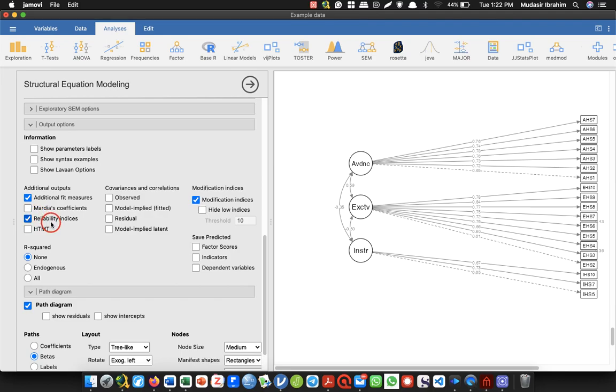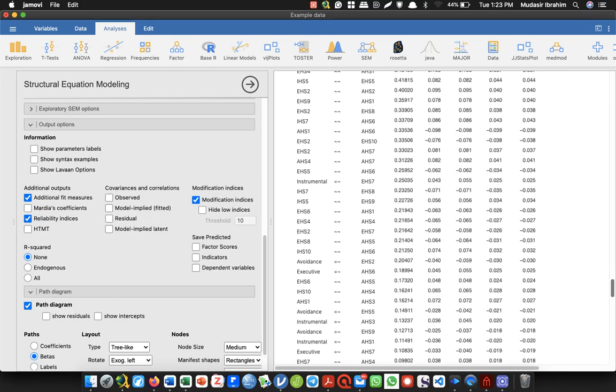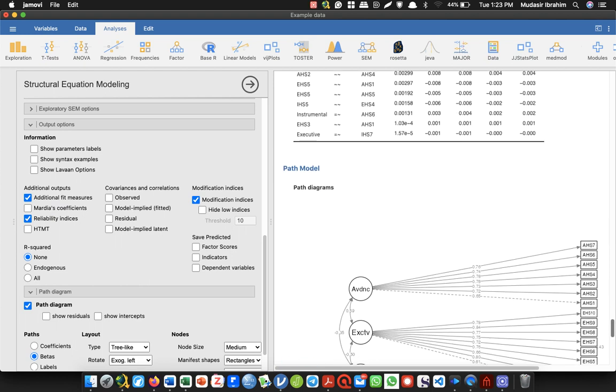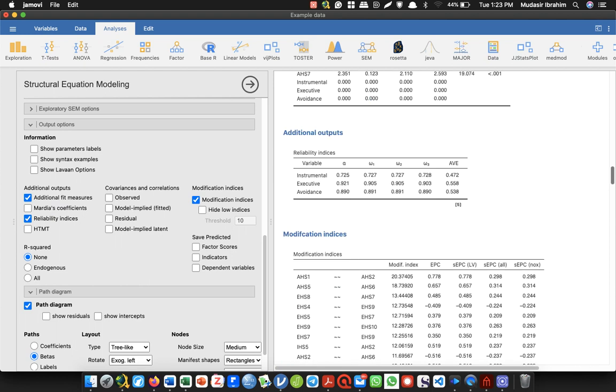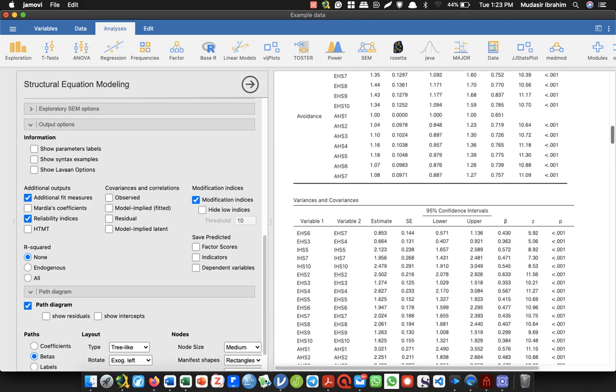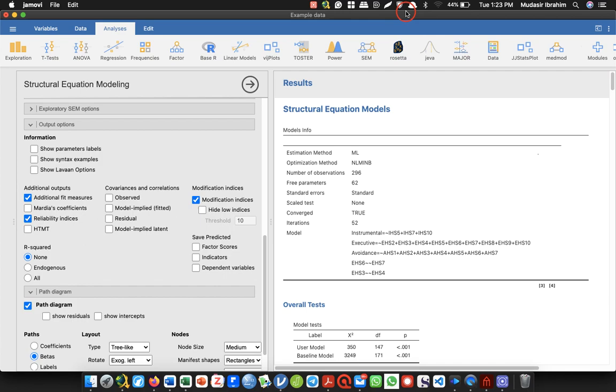So let's look at the reliability. It's under the AVE we're looking at. Okay, instrumental is 0.7, executive is 0.9, avoidance is 0.89. So we can say that the final items we derive from this are good.